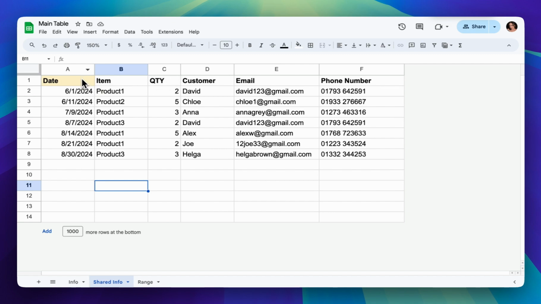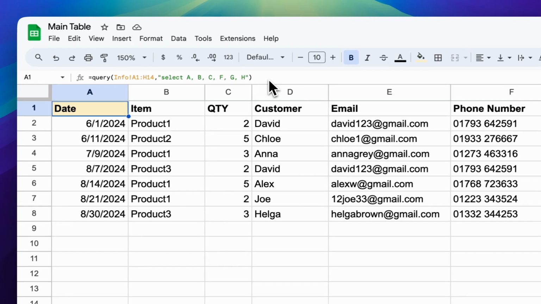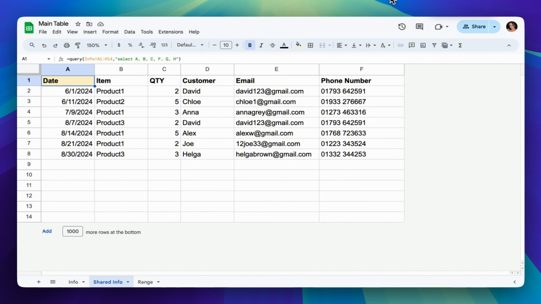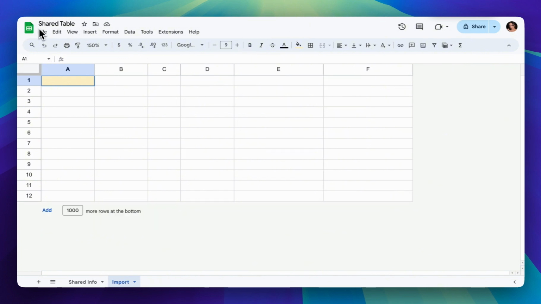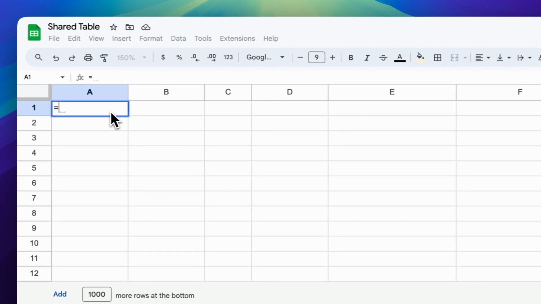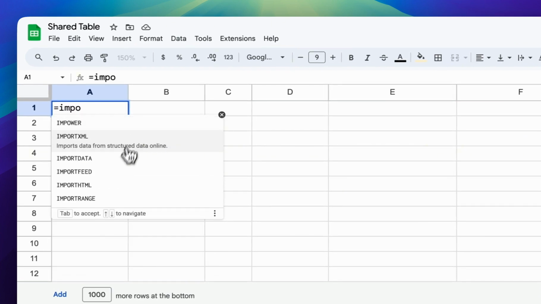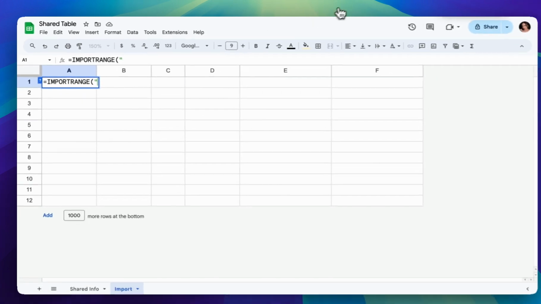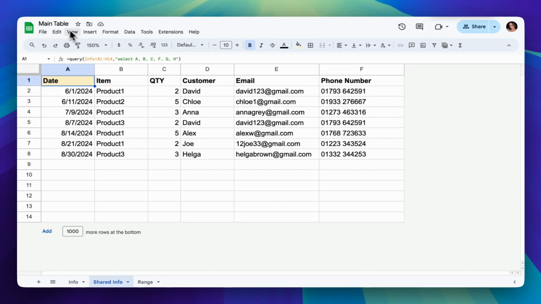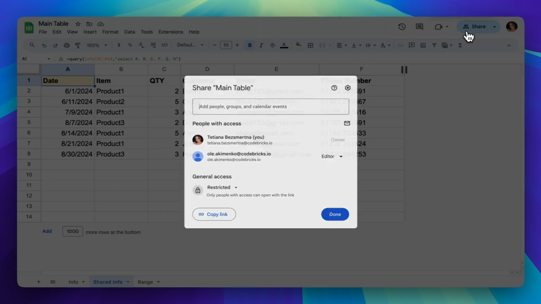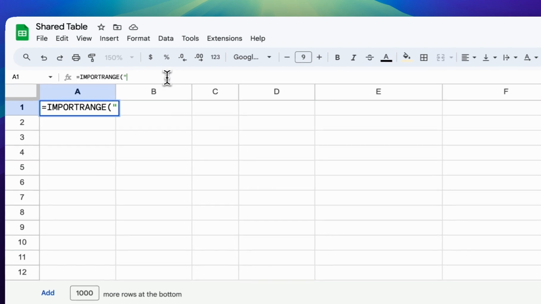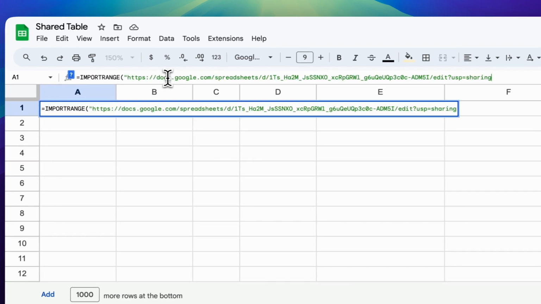After we have extracted these values through the query function, we can proceed to the import of this table. We move to a new table, shared table, and here we call the function import range. To call the import range function, we need a reference to the table and the name of the data range from which we want to import data. In order to add the reference, we go back to the intermediate sheet and copy our reference with the share function. After that, we again go to the shared table and paste our link.